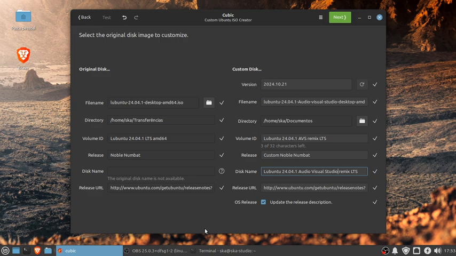LXQt edition. If this is gonna work, I don't know, because this is based on a very special version of Ubuntu. Most versions run GNOME, KDE or Xfce. This is just running LXQt, so that is a different version. So if this is going to work, I don't know. Let's give it a try.